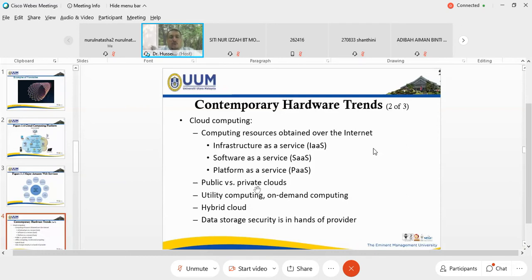Utility computing, or on-demand computing. What does it mean? As we said, on demand. To what extent and how many hours would you like to use that cloud computing? For what time? So they can increase the security. Hybrid cloud, data storage security is in the hands of the provider. This is a disadvantage.